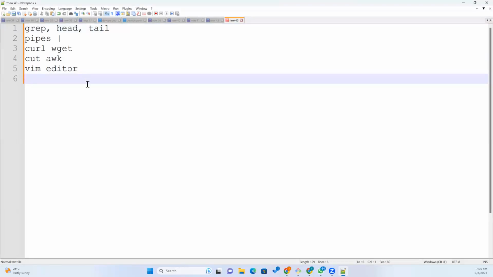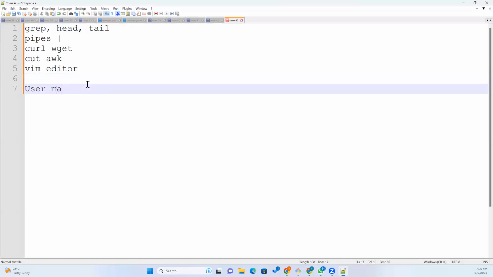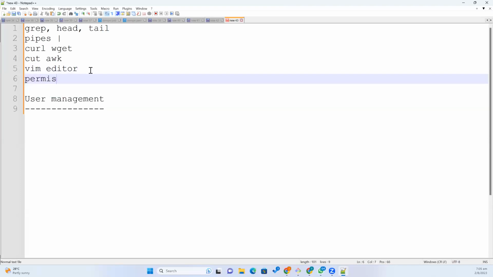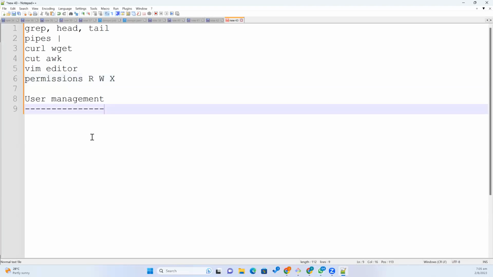Yeah, so today we will discuss user management. Yesterday we discussed permissions also: read, write, execute. Today we will discuss user management. It is very important as part of Linux administration, because whenever you want to give some access to the server, you need to have some user created.